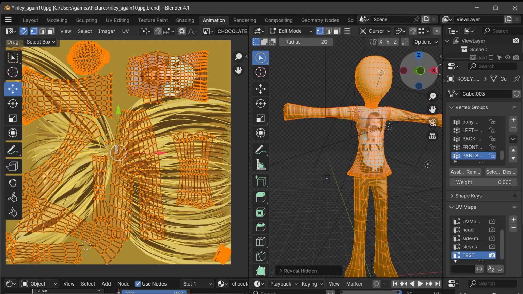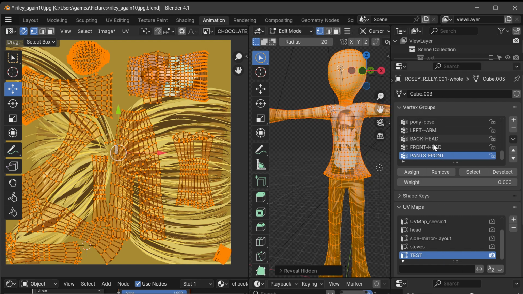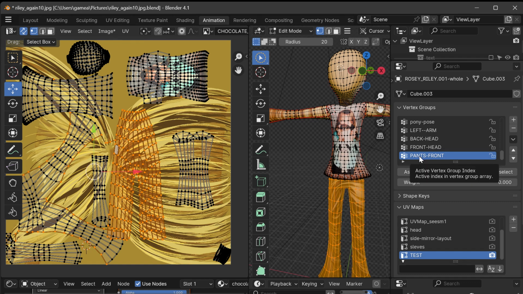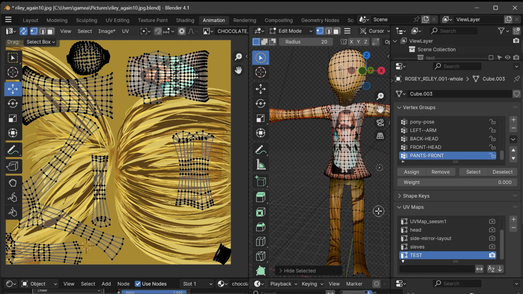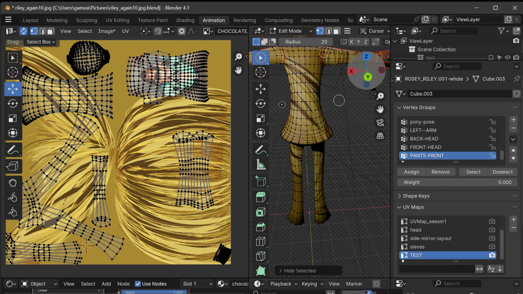And then now I will go to the pants vertex group and click that and then select them, with them selected, and then I'll hit H, hide, and now I have the back of the pants there.